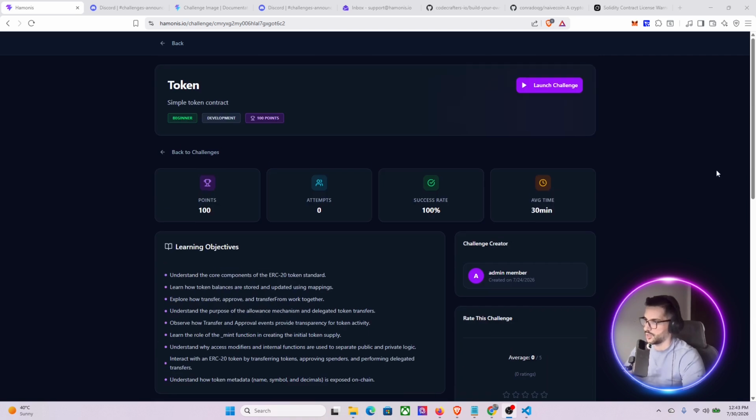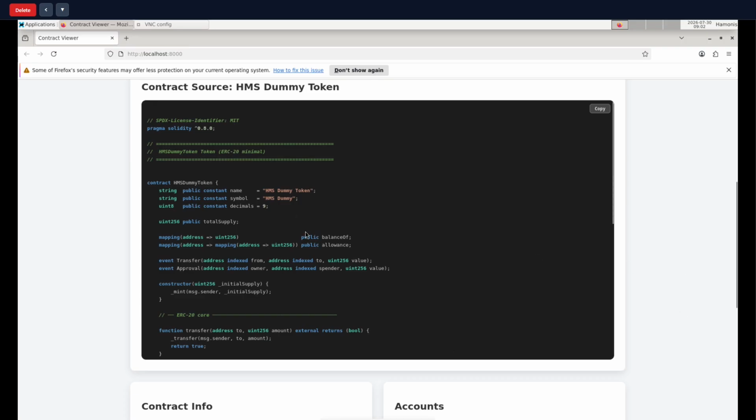Today's challenge is about learning the core of ERC20 token standards. So without any further ado, let's start. Here I'm in the isolated environment of this challenge. We have the contract source called HEMS dummy token.